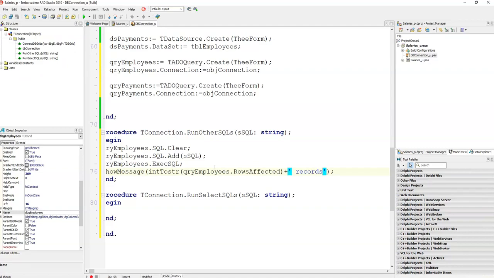Or because it could be one record, so I'm going to put S there, rows modified. All right, so if you like, say affected, it is really entirely up to you. So that's what I'm going to do.